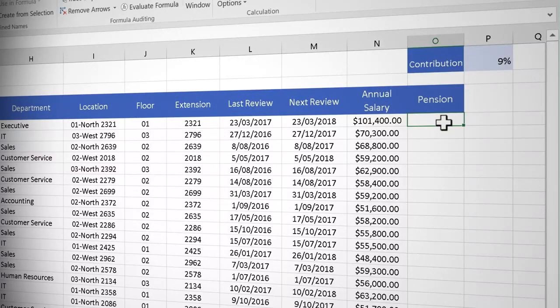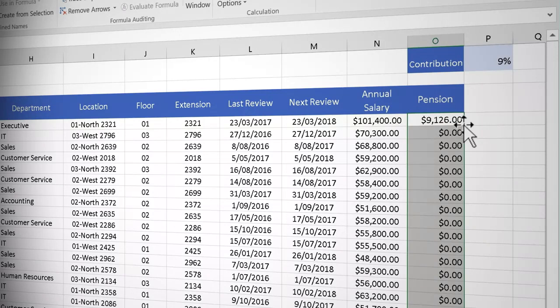So I'm going to click in O4, type equals, click on annual salary, type my asterisk to multiply, click on my pension rate, and then click enter. Now I know I can copy my calculations down, so I'm going to double click my fill handle. Oh dear, something went really wrong. Let's see what the problem is.